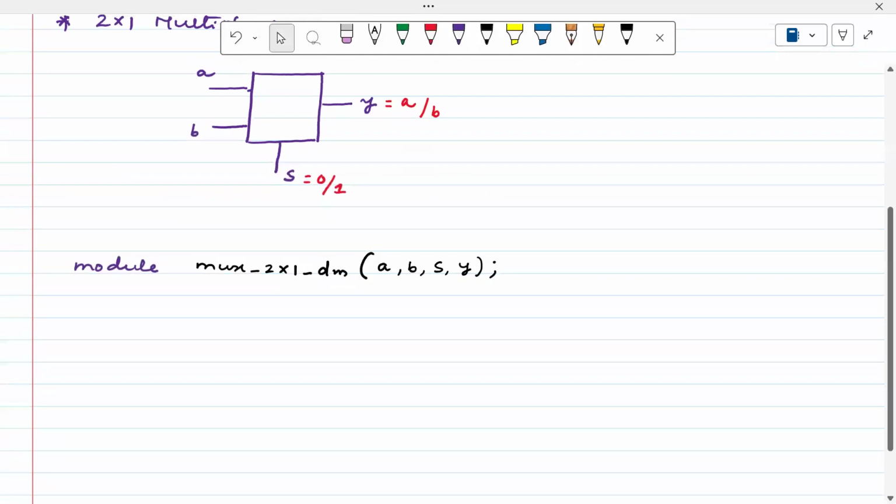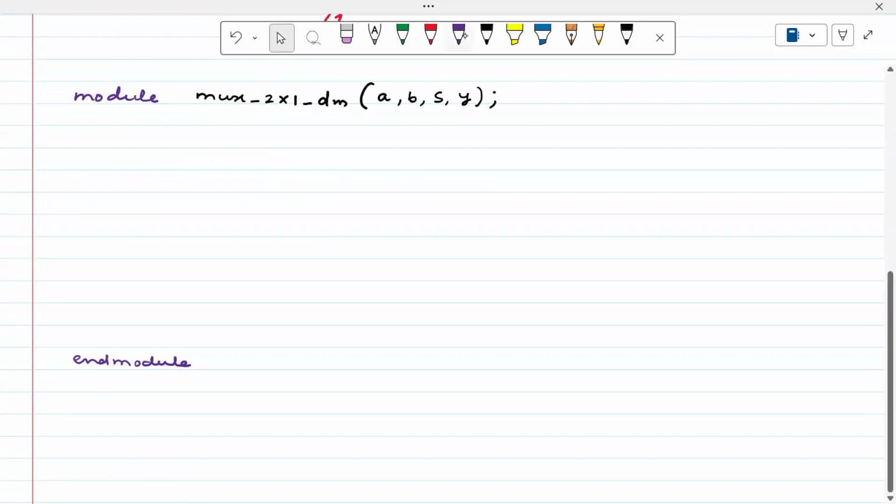Fine. So now we have used four variables, but we should say for what purpose we have used those variables. We have used A and B for input, right? So therefore, we have to write the port declaration: input A, B, S. All these three are input side, right?